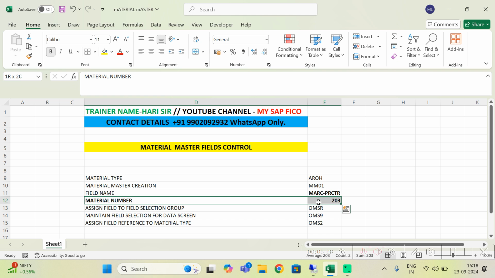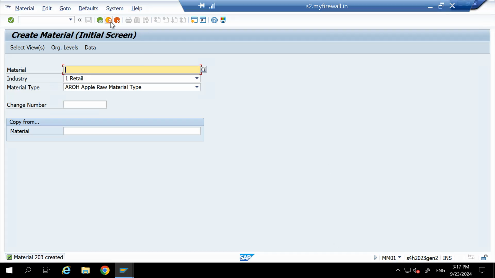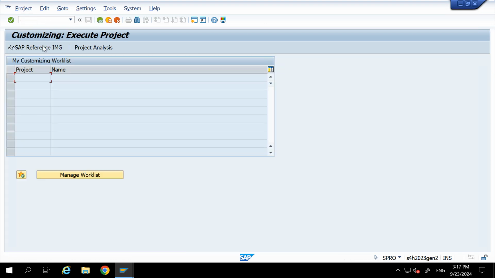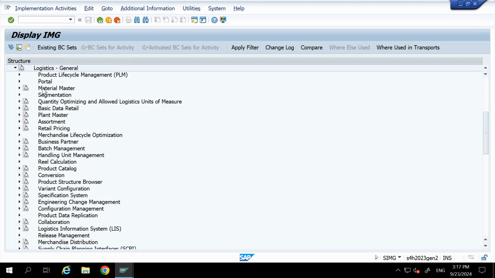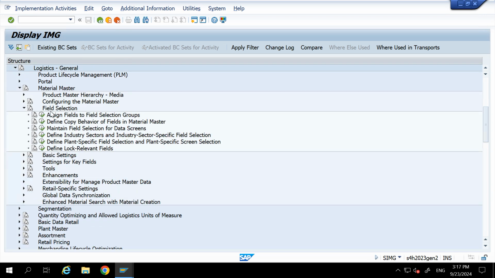Now how to make profit center mandatory? To do this, you have to go to T code OMSR, or let us follow the path. Go to SPRO, reference IMG, logistics general, material master, field selection. Come here, assign fields to field selection group. Come here.